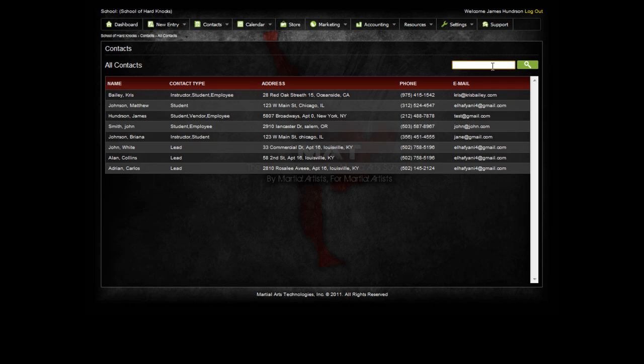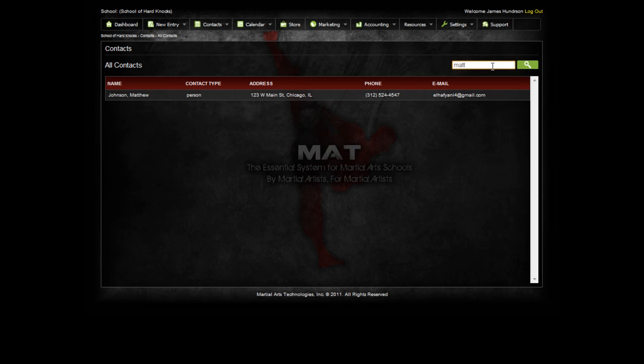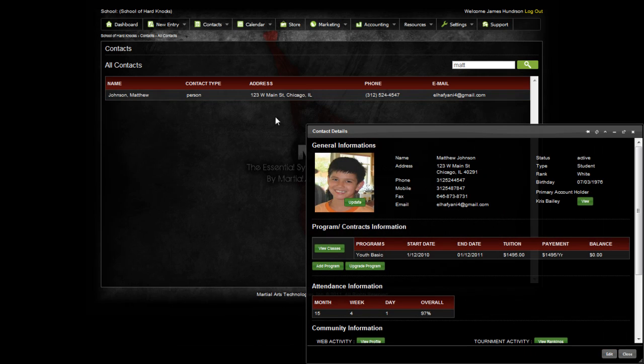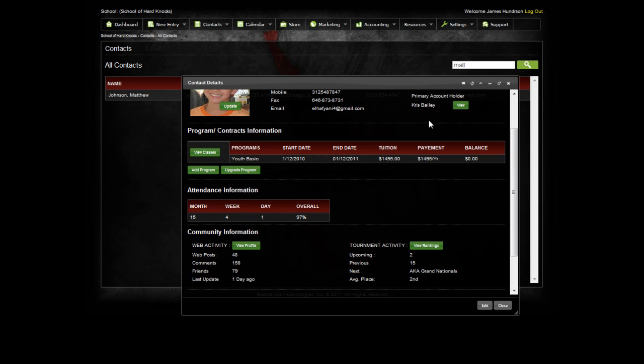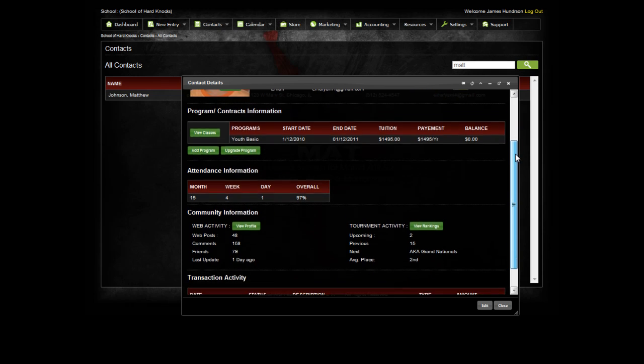When searching for a contact within the MAT school system, you will notice that a list of contacts narrows down as you begin to type. To open a file on a contact, simply click anywhere on the line of the contact for more detailed information about that person. A student will display all their contact information, what programs or classes that student is signed up for, previous tournaments he or she has attended, who their parents are, their attendance activity, payment history, and much more.